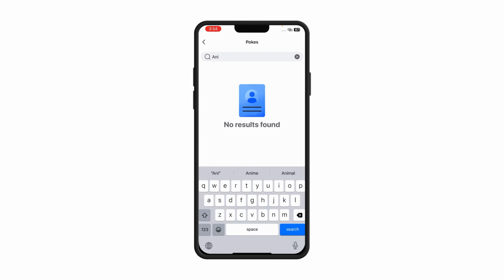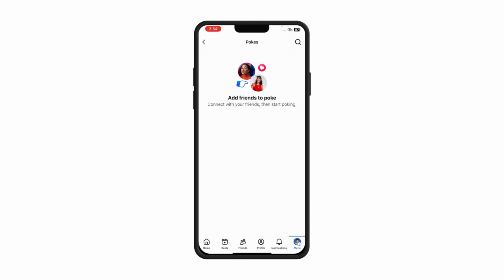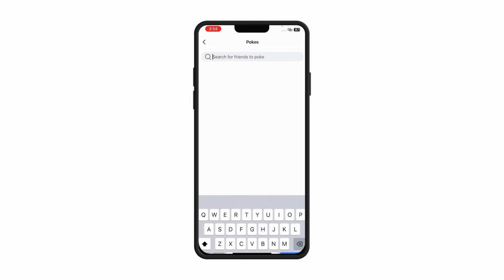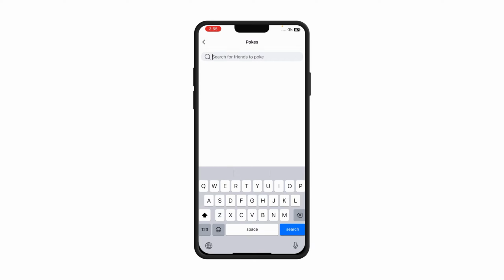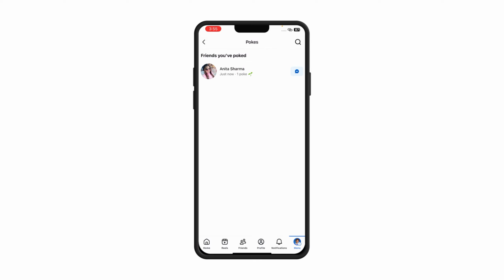See, okay. Let me see. So you're going to be able to see this option. If I click on poke now, I just poked Anita. So you can see, I can just still go back here. Okay, I'm going to go back now. From my list, you can see I just poked one person. So you can view everybody I've poked here on Facebook.